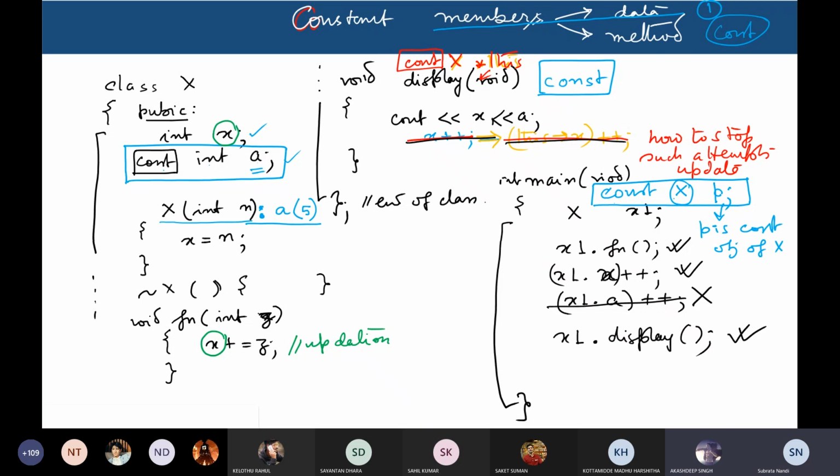It is something like when you procure something, if it is within the warranty, you are not supposed to tamper with it, otherwise the warranty will be void. So these constant objects, then what's the use of them? If you cannot make any updates, can a constant object invoke any method?